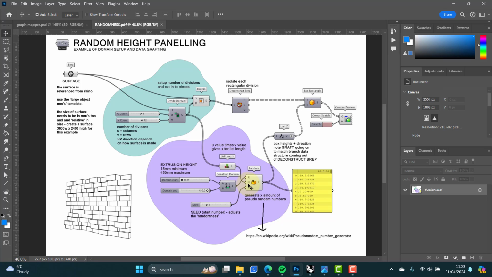The number of values comes from the divide domain component. So it just says how many cells we've divided the surface into. We use that for the number of values to generate, so we don't need any more than we've got cells for. Okay, and seed is really just a starting number that gives us a different set of random numbers. So you can have this slider as long as you want, and it will generate a different set of random numbers. But these are termed pseudo-random numbers.